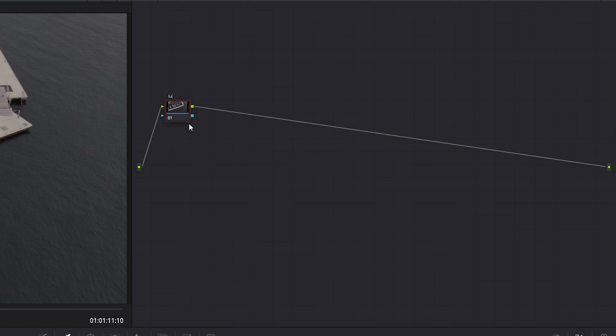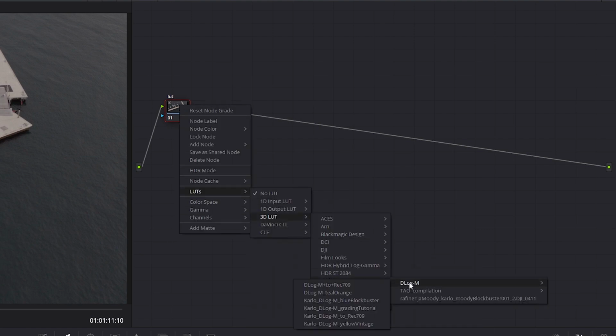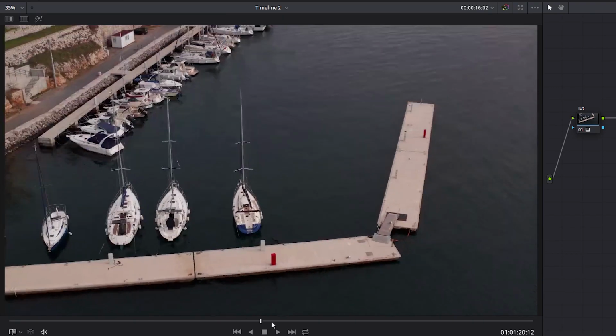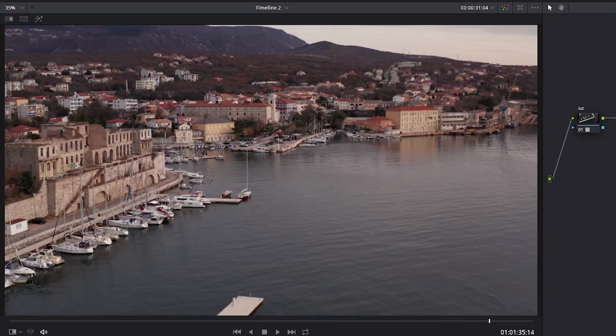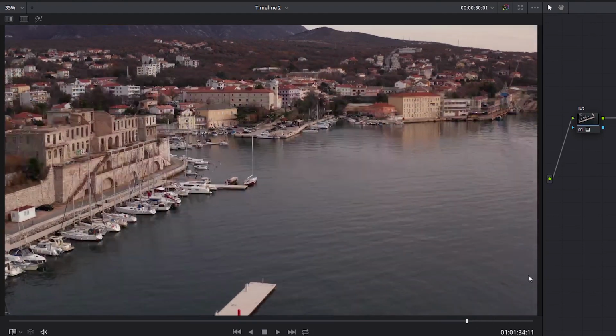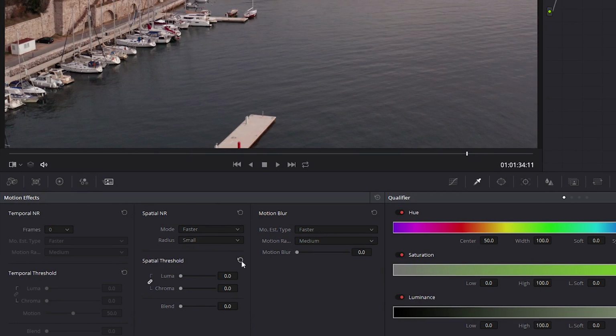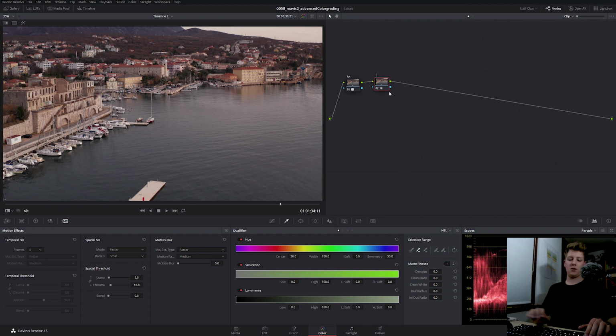Rec 709 LUT. Alright. Since we are going to do a lot of secondaries in this shot, I will denoise this. Again, this will be locked if you are using a free version of DaVinci Resolve, but I'm using the studio version, so I'm gonna input 2 and 10 to denoise the shot.